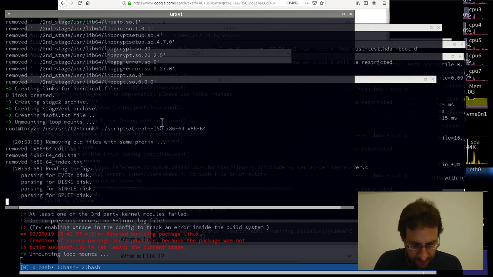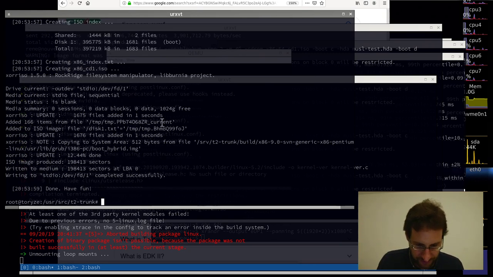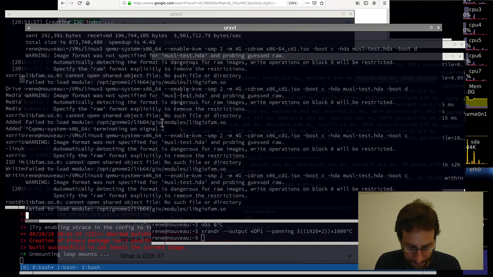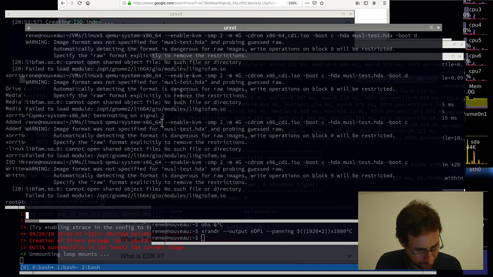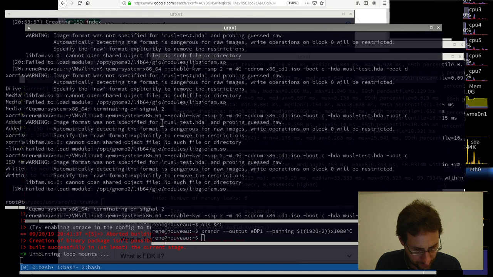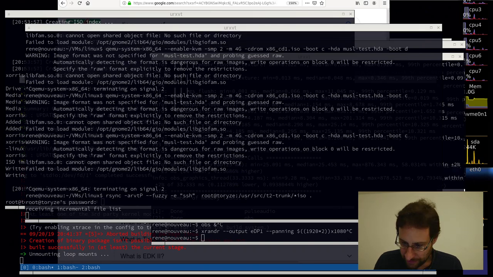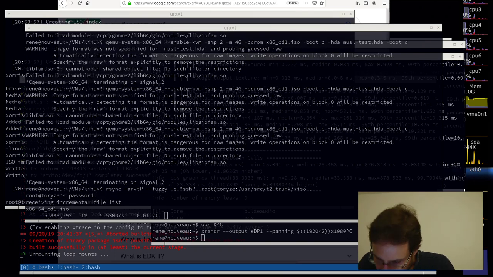So that, let's rebuild that, and then rsync that over here. Probably that one, rsync those ISOs over, and then what other comments do we have in the audience?